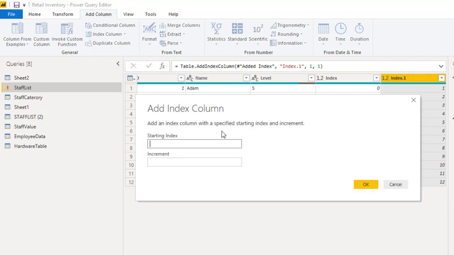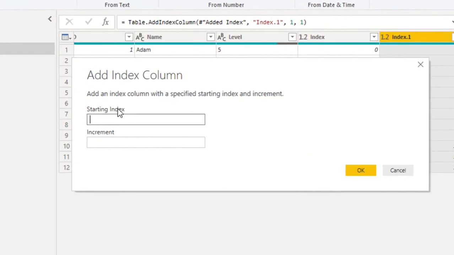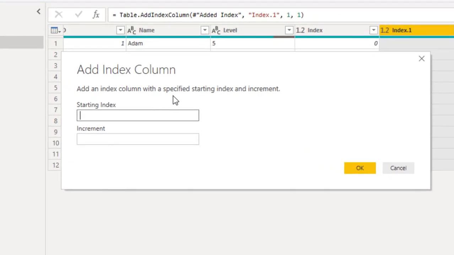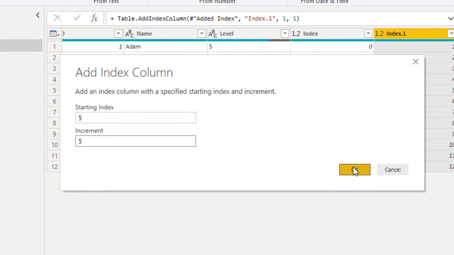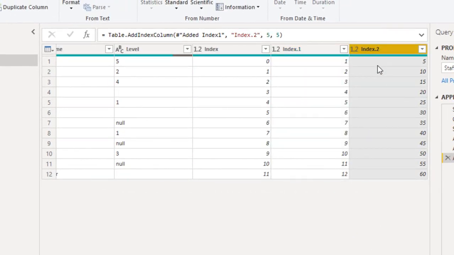It opens a dialog box called Add Index Column: add an index column with a specified starting index and increment. If you want a custom one, I want to start from 5 and the increment to be 5. Click OK. It will create a new column starting from 5 and adding 5 for every row. So it goes 5, 10, 15, 20, 25.